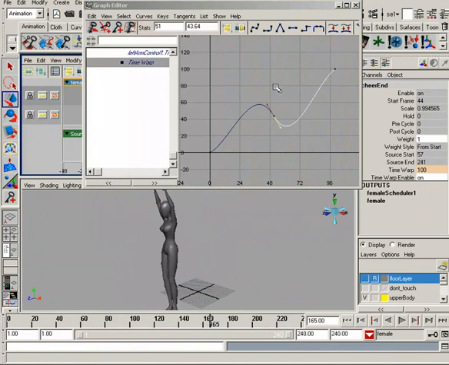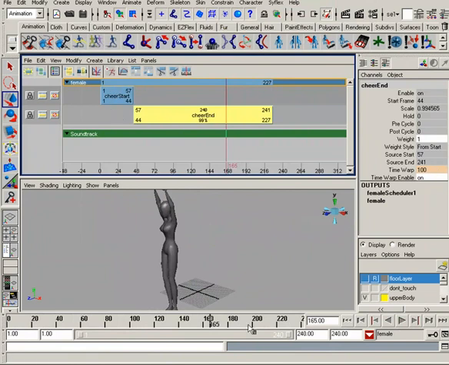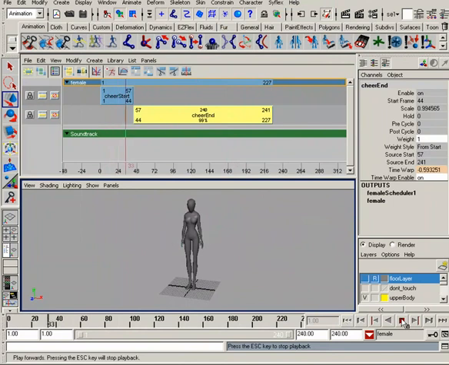Very, very interesting. And one more thing I want to teach you is if you take this point and you go down below the curve, what we're going to do is stretch into this clip. Okay, so notice she's in the T-pose. Okay, we play. She goes back to kind of her T-pose, and then she moves through her sequence really fast.